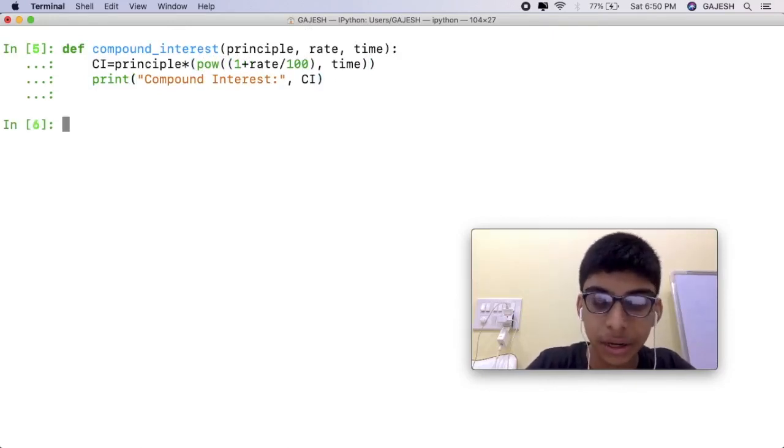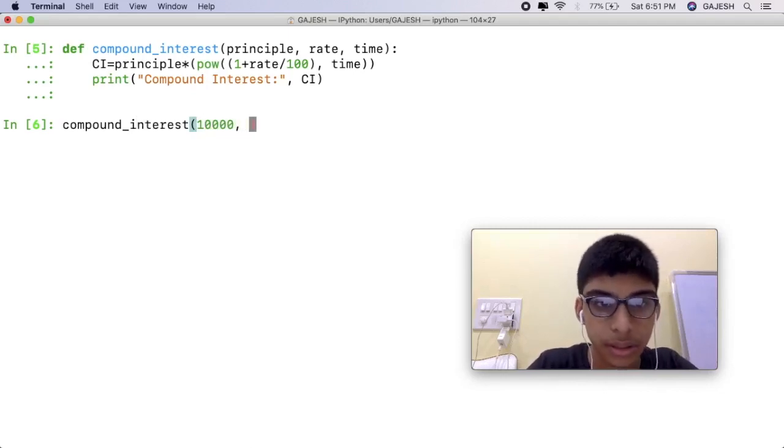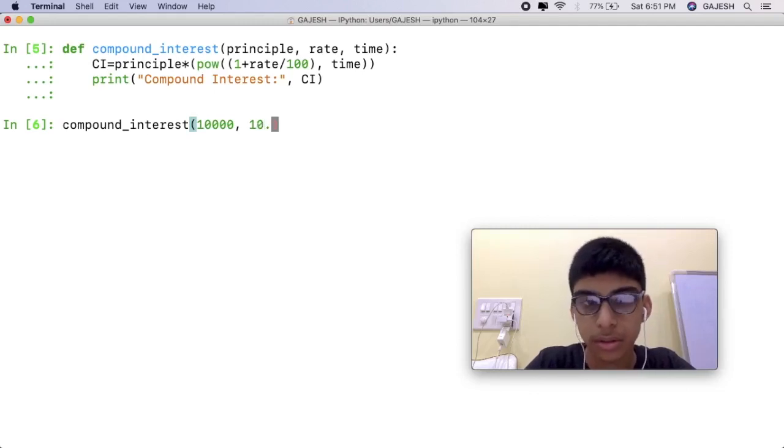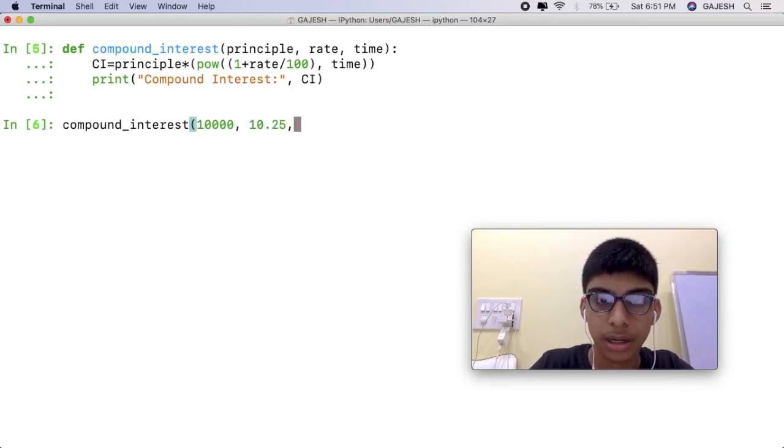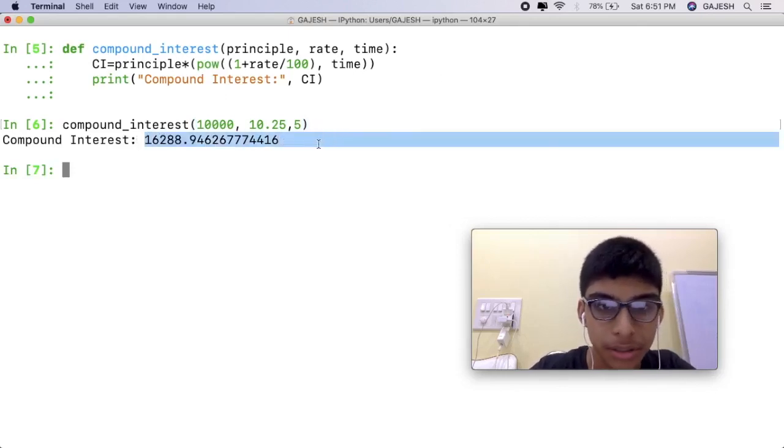Now let's test it out. Type compound underscore interest, open the bracket. We will consider the principal as 10,000, rate as 10.25, comma, time as 5. Now let's hit enter and test it out. Guys, here's the compound interest.